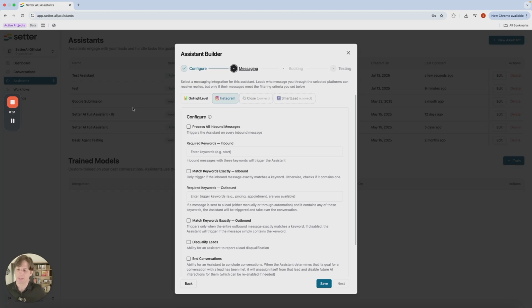So now just because I've connected to my Instagram does not mean my AI is going to answer every single DM in my DMs, which is a good thing. I don't want it to. I only want it to work on leads. I don't want my cousin to message me and then the AI starts taking over. So if you wanted to process all inbound messages, you can click that. For me, I'd rather use a keyword.